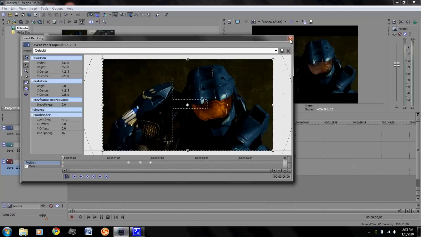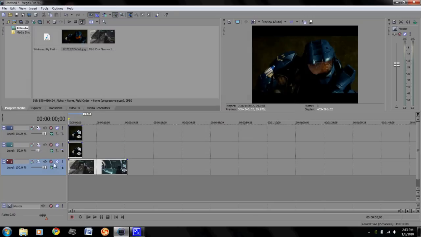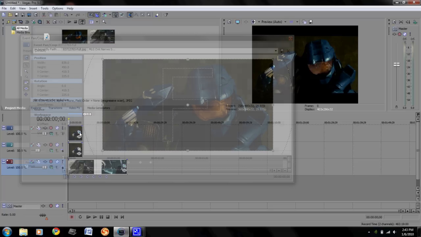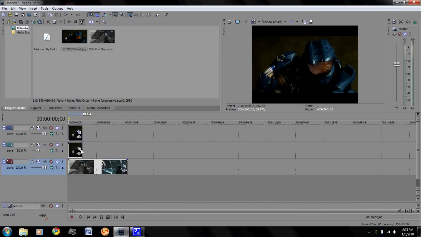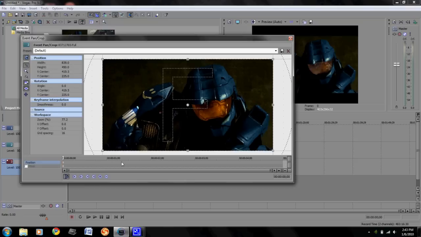All right, so now you can see, though, how the video track and the other layer mask is off by a little bit. So what you're going to want to do is open your event pan crop window, go ahead and select the entire keyframes, all the keyframes, right-click on one, and hit copy. All right? Now go into your event pan crop on your other picture and go ahead and right-click on the position timeline and hit paste. That'll make it so that both the pictures are keyframed identically.